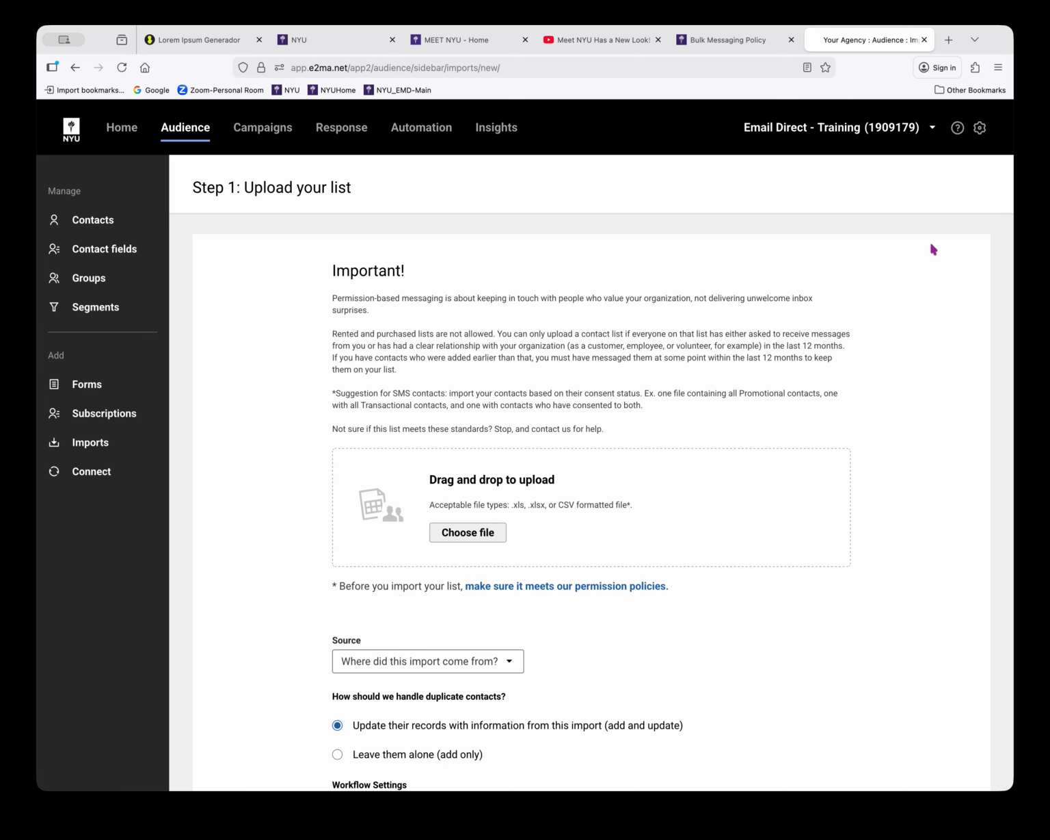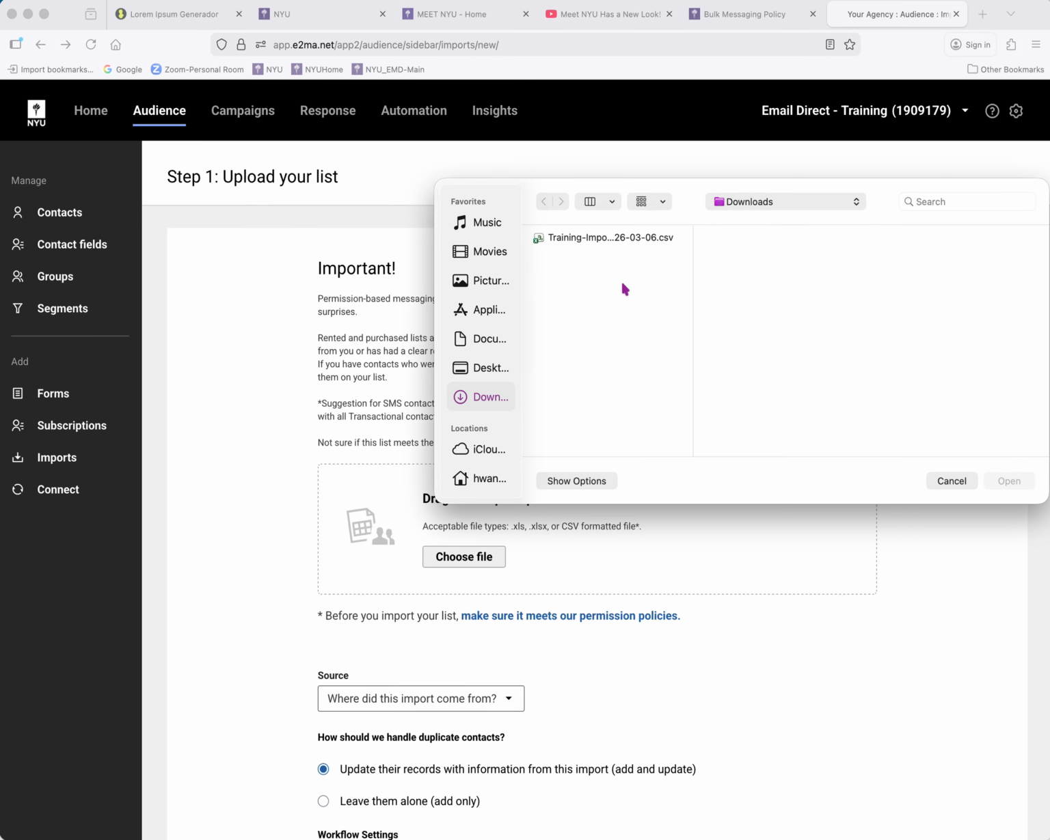The screens for the import process are very helpful as they provide detailed instructions. It reads, Step 1, upload your list. You can drag and drop the file or select Choose File. Let's select the Choose File button. Find a desired file, select it, and then select the Open button.